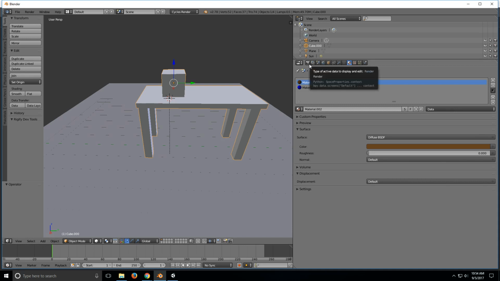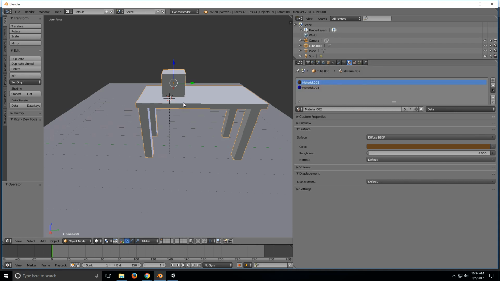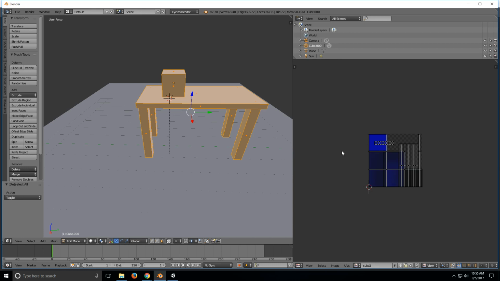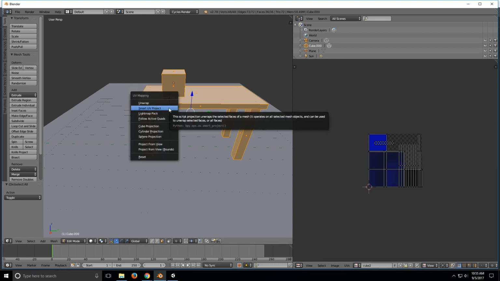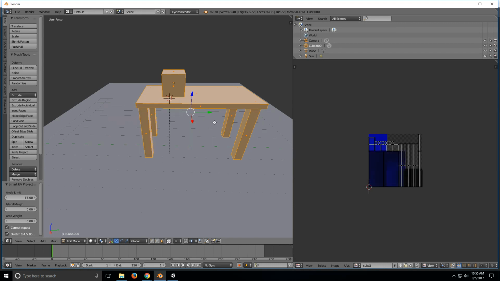So basically, I'll show you what happens if you get an error. So we're going to go into that. Now, again, you're going to have to press A on the keyboard to highlight everybody. I guess we can go to UV Editor real quick. And what you're going to do is Smart UV Project again. You're going to want to do it again because you combined them, so it's a different object. Then we're going to go to New Image.